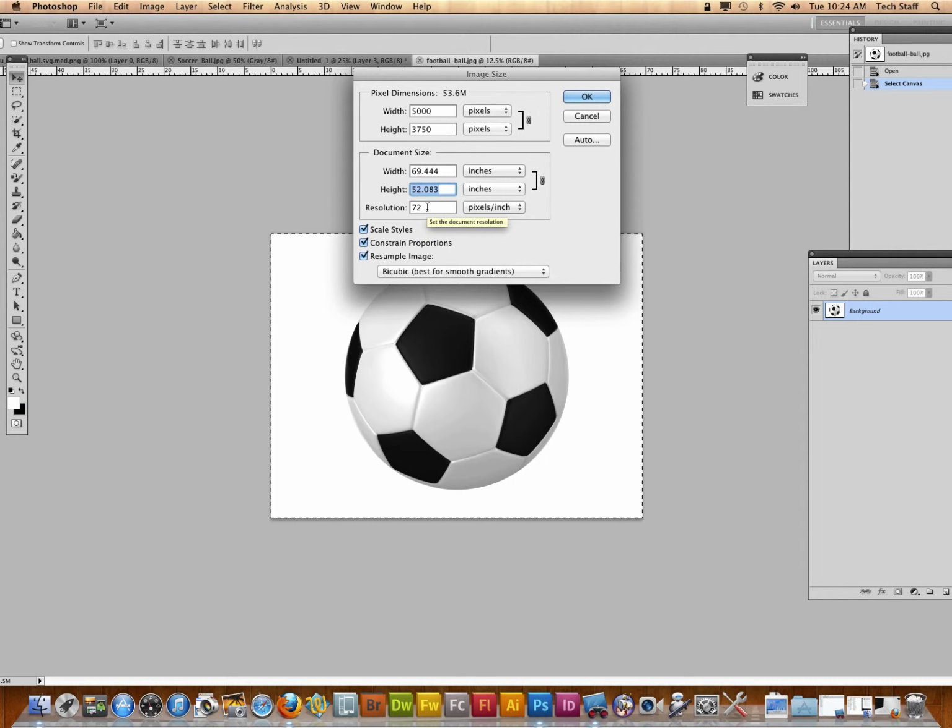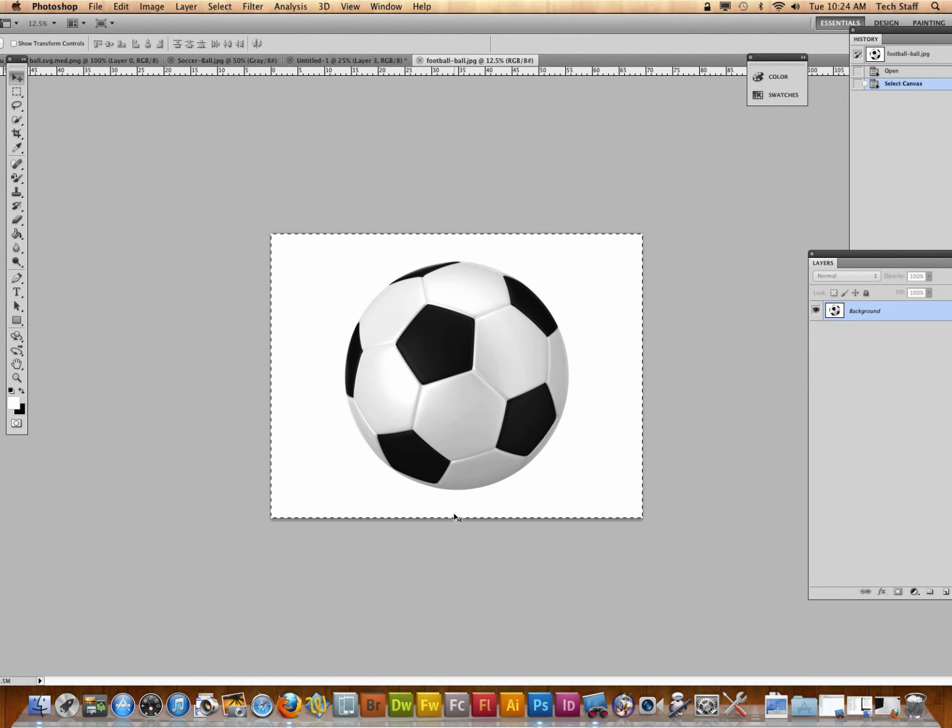So that's the quick little intro to pixels, DPI, and PPI. We'll spend much more time on it tomorrow. There will be an assignment that you guys will have to do in laying out different size, different resolution images. But that's the quick introduction to resolution, pixels, and DPI.